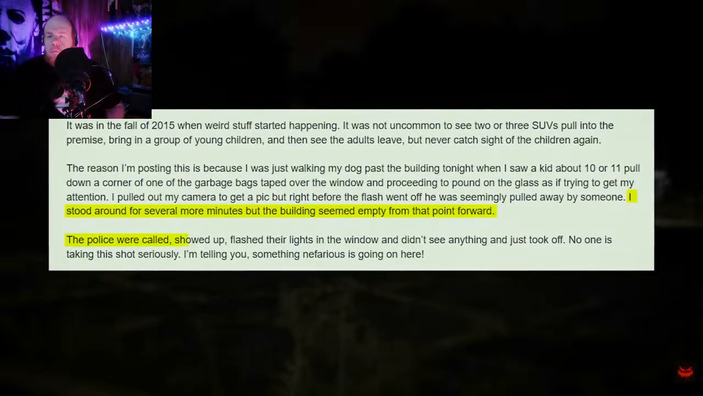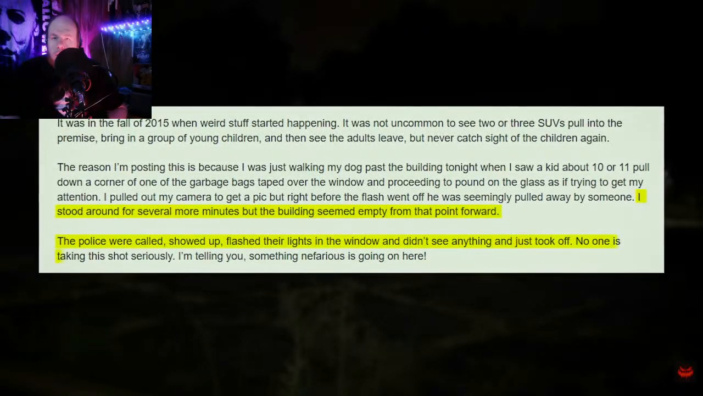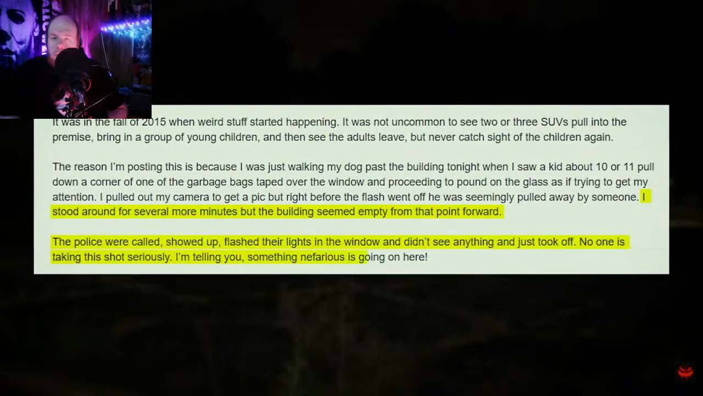The police were called, showed up, flashed their lights in the window, and didn't see anything and just took off. No one is taking this seriously. I'm telling you, something nefarious is going on here."